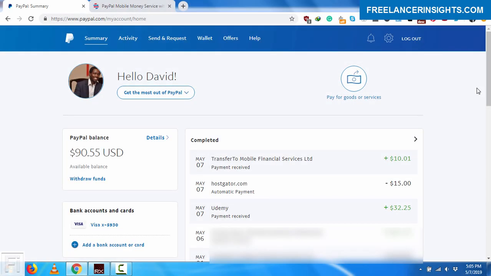Please note that the transaction limits apply. That is the 70,000 shillings per transaction and the 140,000 shillings per day transaction. So basically, this is how you top up or deposit money into your PayPal account using M-Pesa.